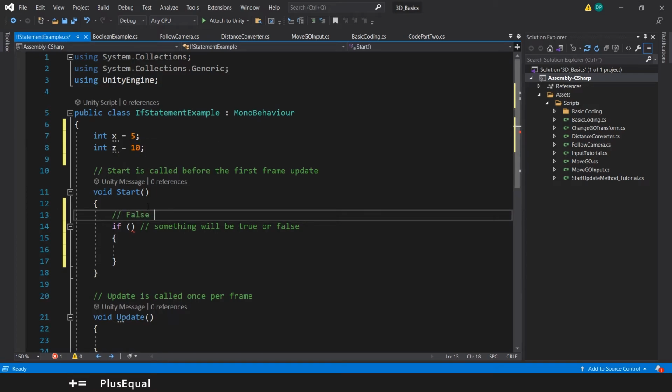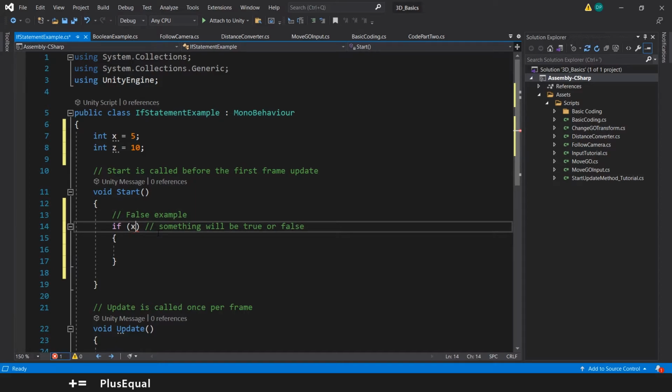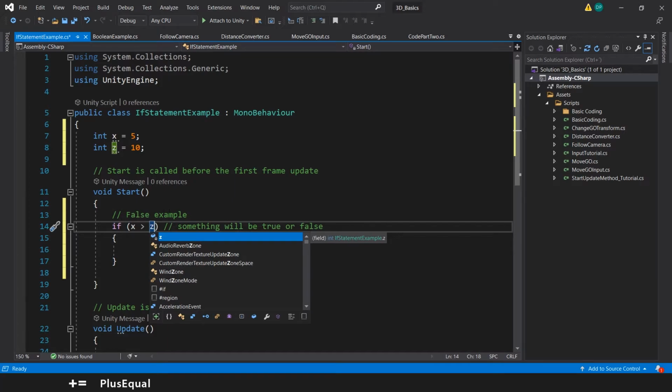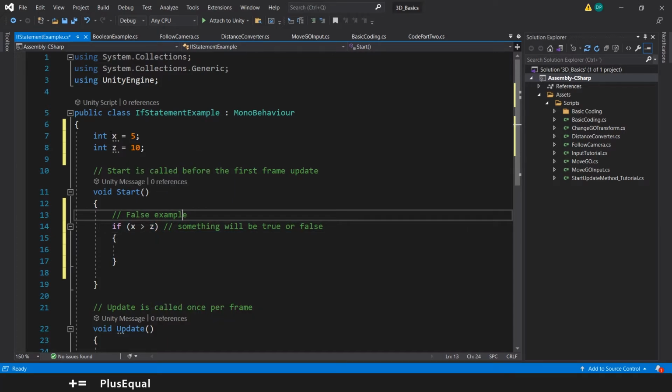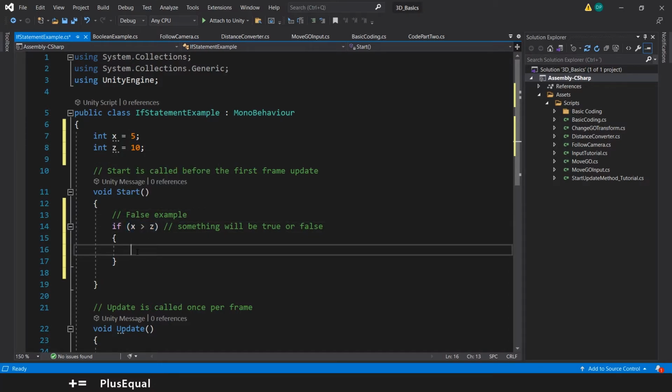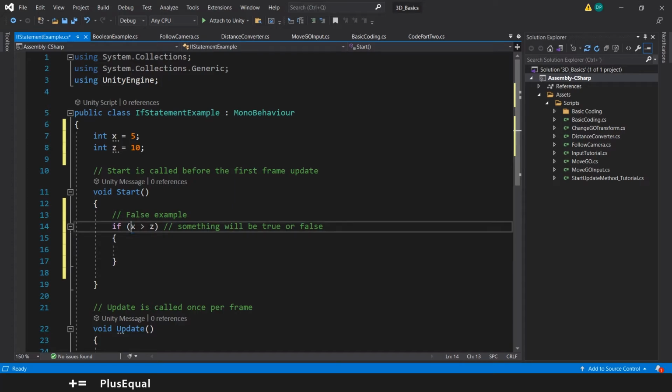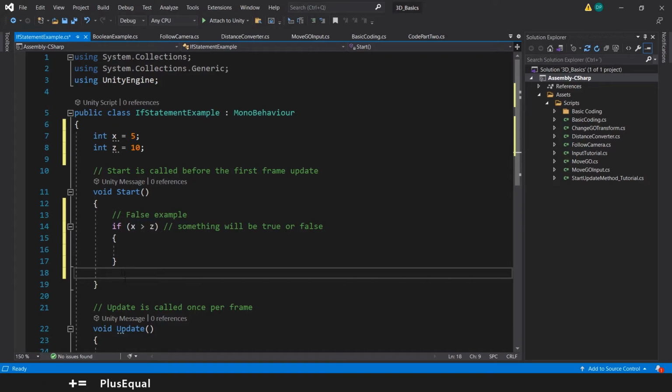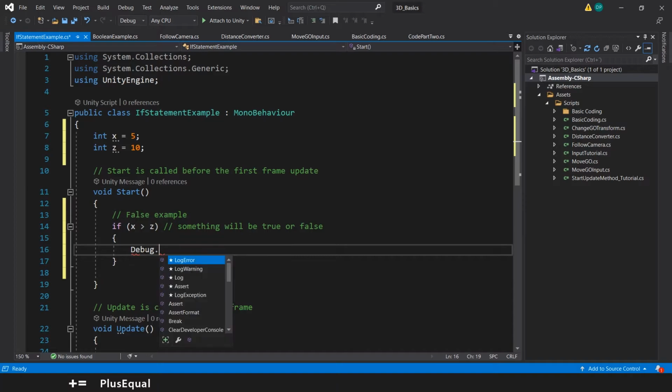The false example, because we will put here x is bigger than z, and we know that this is not true. Z is 10 and x is 5, so z is bigger than x. This always will be false, and actually the code that will be inside this statement won't run, because if the if statement knows that something is false, it will pass through it. It will ignore what is inside and go to the other line of code. But anyway, to show you that this is working, we will create a debug.log and I will show you that these won't appear in the console.